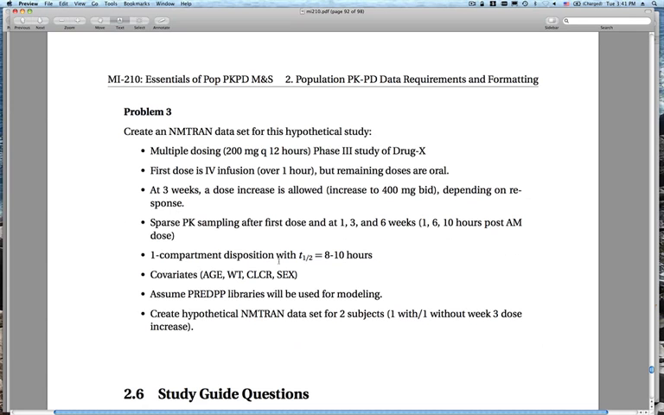This is a hypothetical study, a little more complicated. We've got multiple dosing, 200 milligrams every 12 hours. We've got an IV infusion. I'm giving you some more information here too about a change in dose depending upon response. We've got PK sampling after the first dose, telling you that it's a 1-compartment model, so that's hinting that we're going to have to consider compartments as we're pulling this data set together.